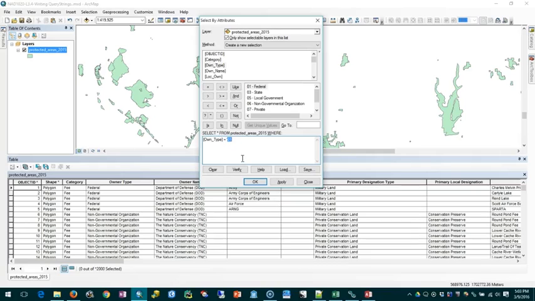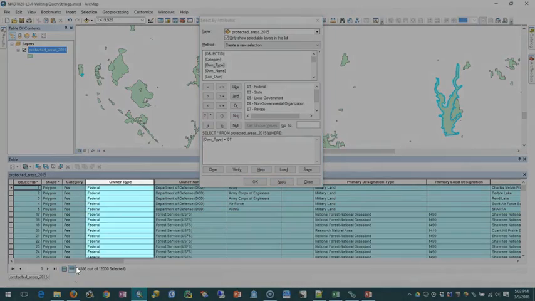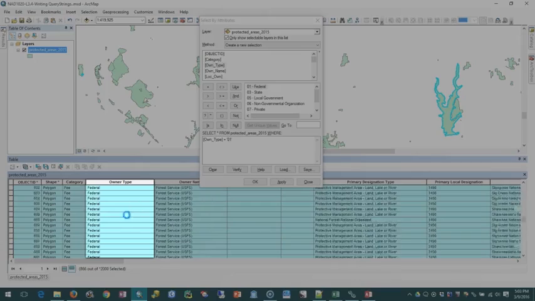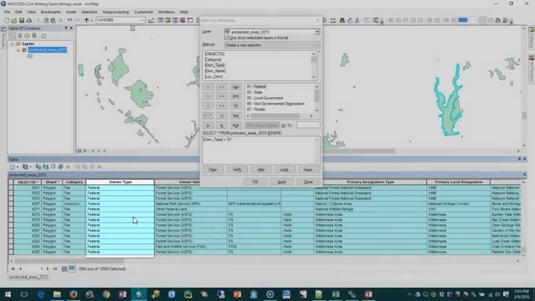That's because this data set has coded values, so what's actually stored in the data table is this 0, 1, but what it shows us is federal. Select by attributes is nice enough to show us both the coded value and the underlying value. And when I click apply, it selects just those records where owner type is federal, as we expect. And if I only show the selected records, I can see that all of them are federal.